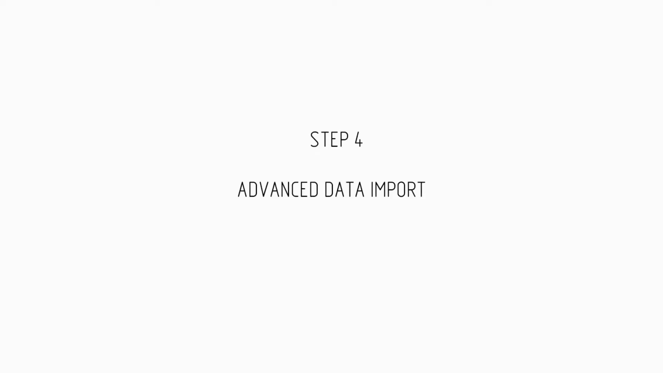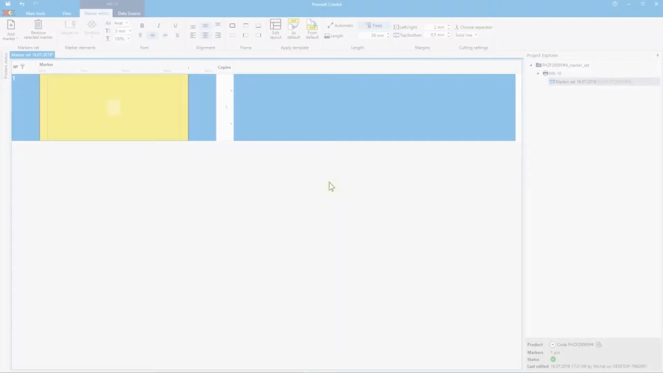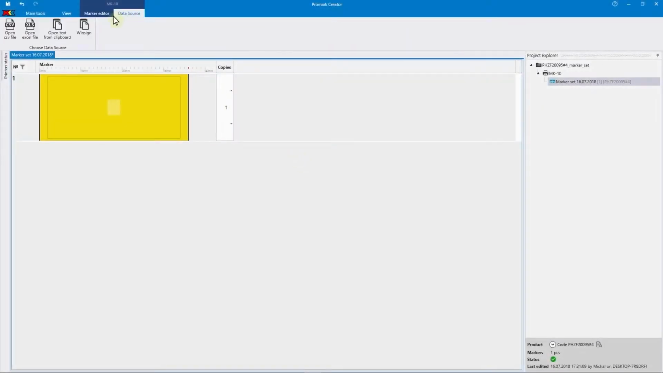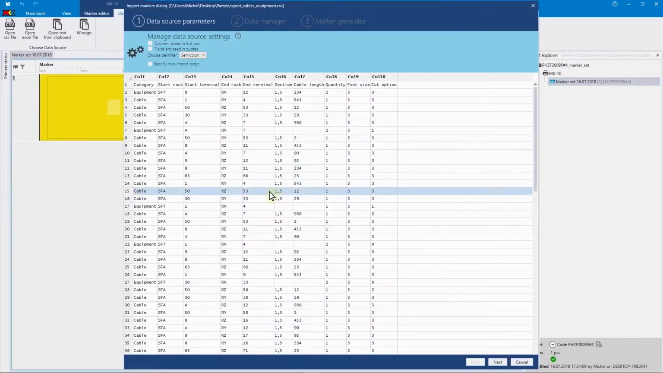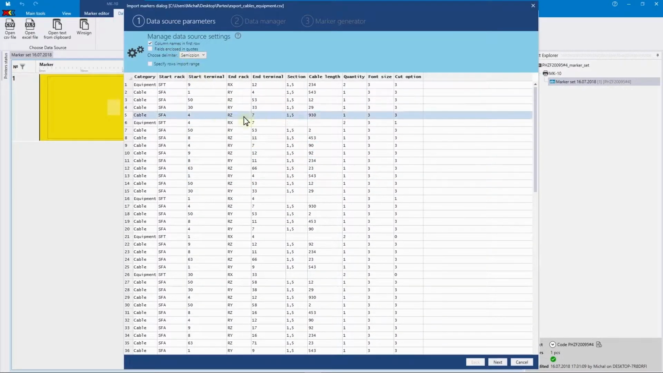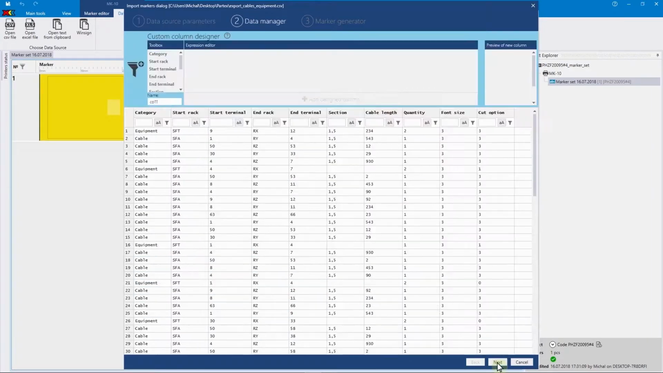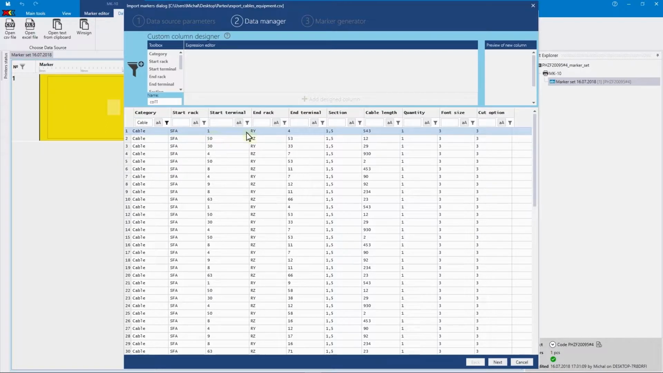Step 4. Advanced Data Import. Data filters. Filtering imported data allows the selection of selected lines from the imported file which are to be made into markers. The filter option is available in the heading of each data column. Once the appropriate phrase has been entered into the text field and approved with the funnel icon, select the desired matching pattern of data from the column.